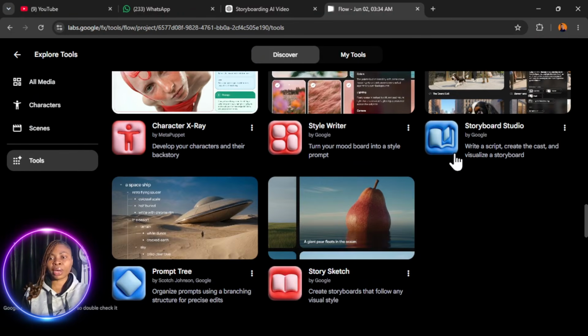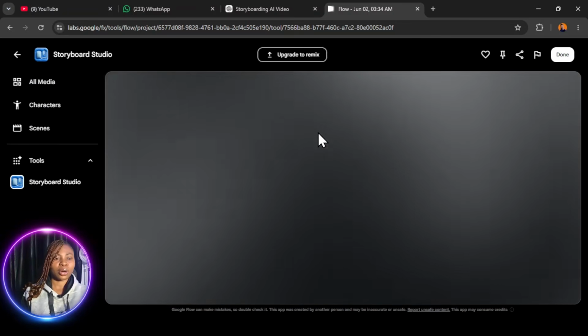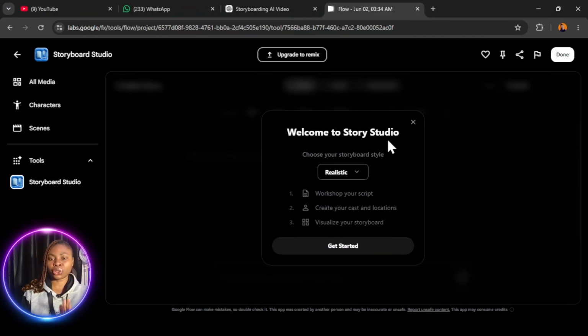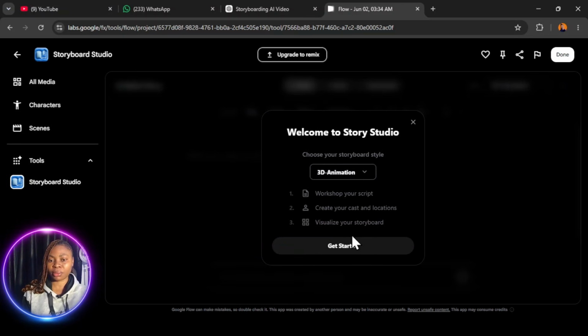Yes. What we are interested in is the storyboard studio. The storyboard studio is right here. Go ahead and open it, and it will take you to the new interface that gives you options. Welcome to Story Studio. The next thing is choose your story style. So do you want realistic? Do you want 3D? Do you want charcoal? Do you want realistic concept sketch? So for me, I'm going to go with 3D animation. Once you click that, you get started.